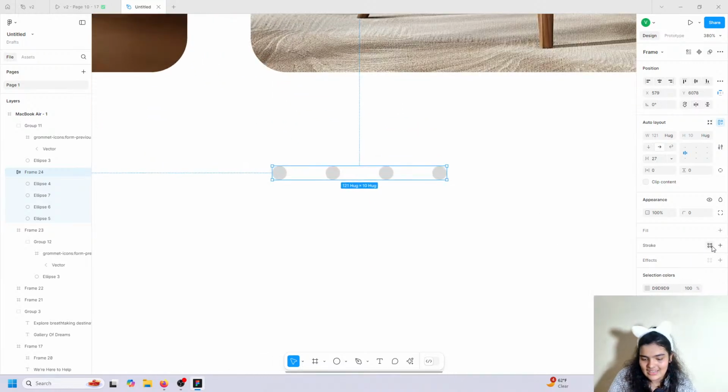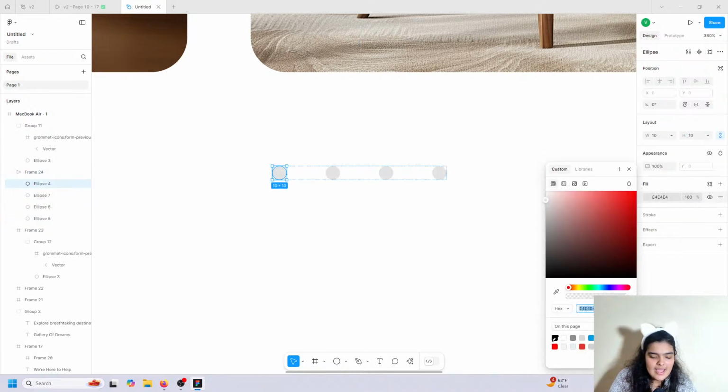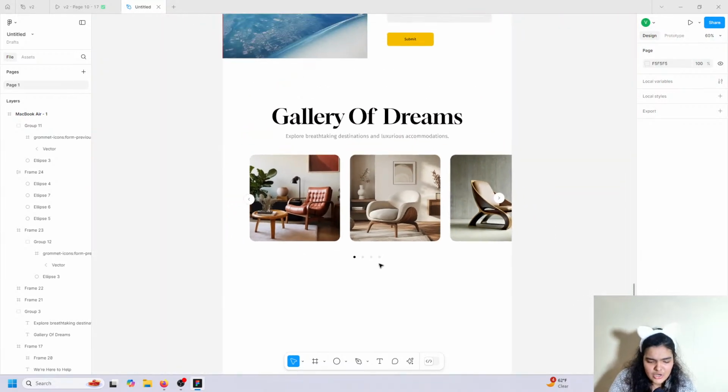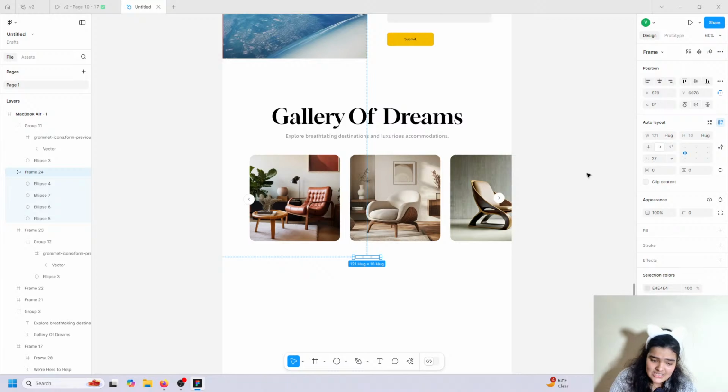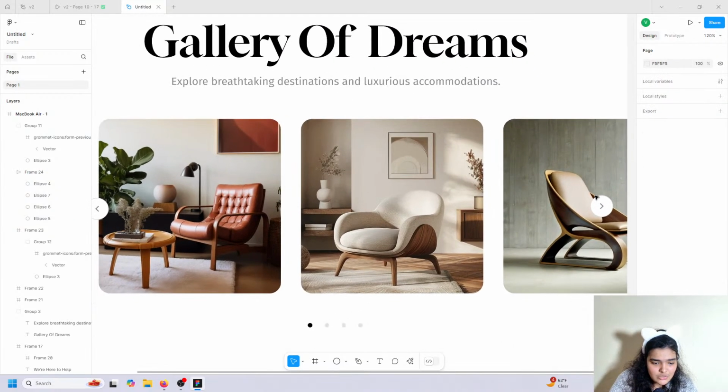Let's just zoom in. The color of all of these circles is going to be a very light shade of gray, and then the color of the selected circle is going to be black. So this is our image selection slider as well. You can make sure the spacing in this auto layout is lesser or greater, and ultimately it's going to lead you to a really pretty gallery which looks sort of like this.